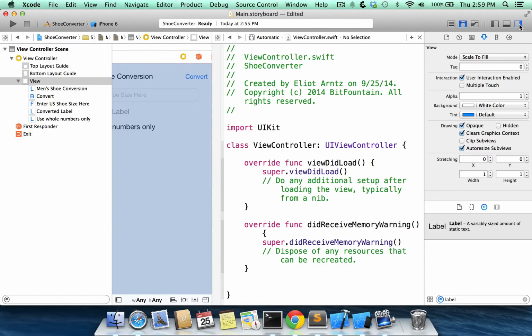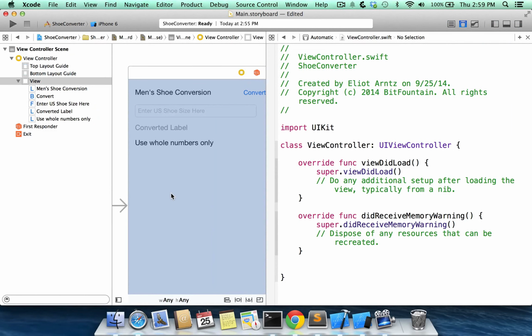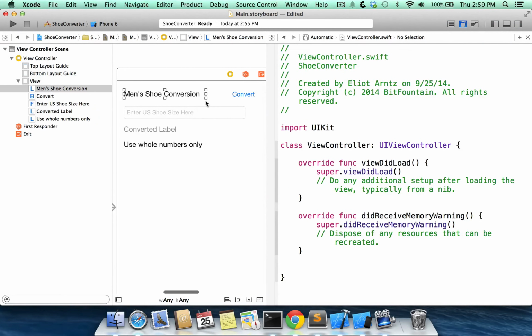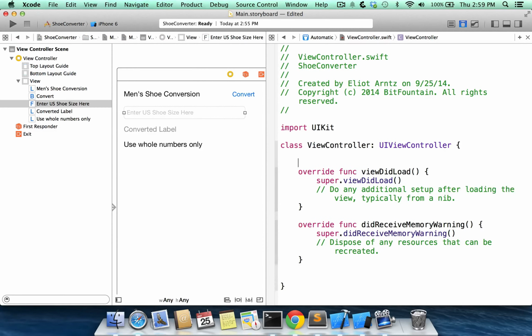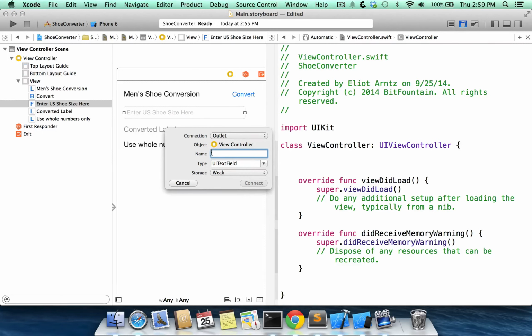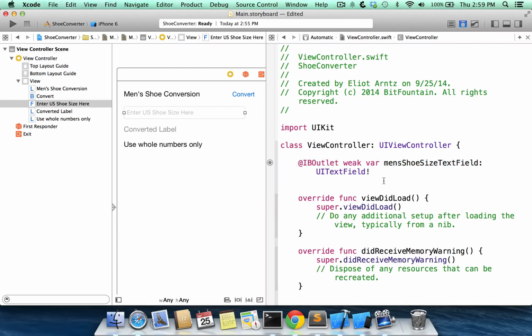And then I'm going to close both these panels so I can properly see my storyboard and my view controller side by side here. So the first thing I'm going to hook up is my text field, and I'm going to do that right inside of here, and I'm going to hold down the control key and drag into my view controller, release. I'm going to choose outlet, and the name will be men's shoe size text field. And I can connect this up.